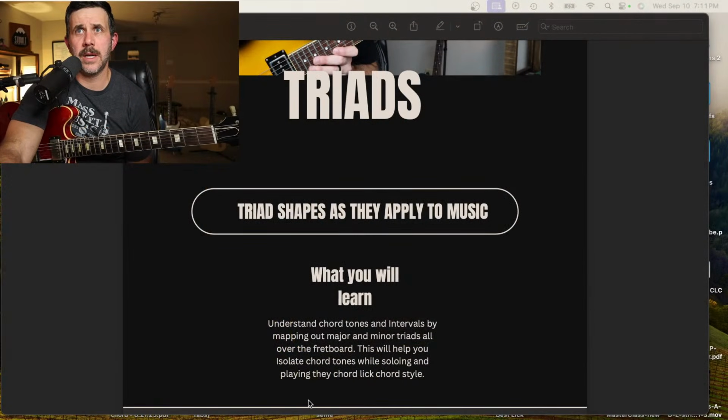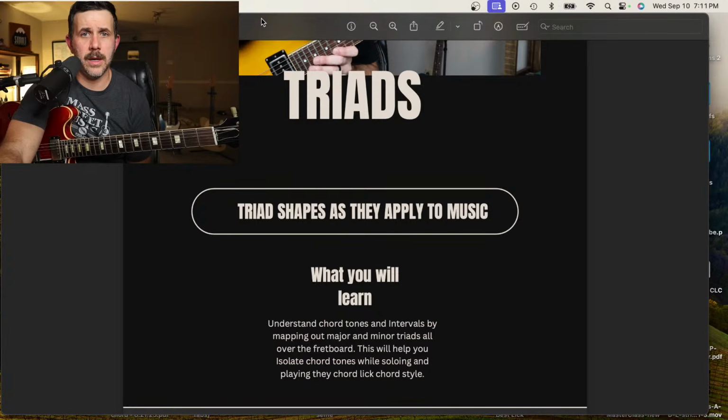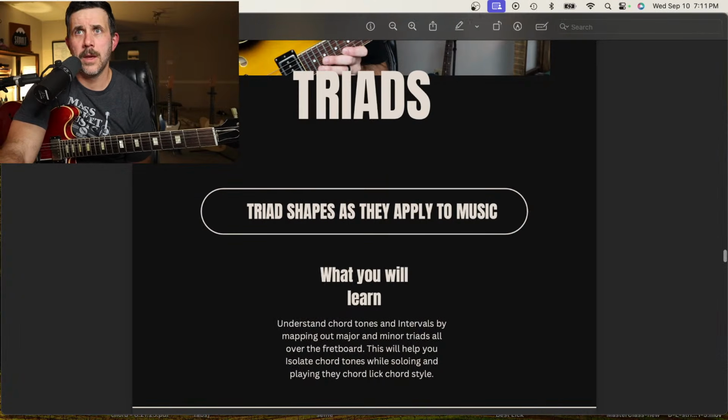Okay, so here we go. Let's talk about some triads, all right? Perfect. There's a delay in the chat, so I was waiting to make sure before I keep going. Triads as they apply to music. Let's share screen here and take a look at what we've got. So triads as they apply to music.